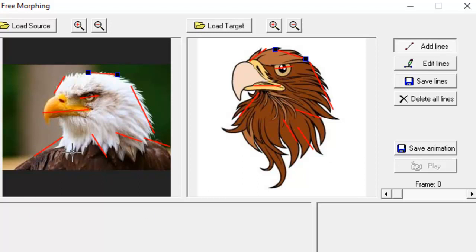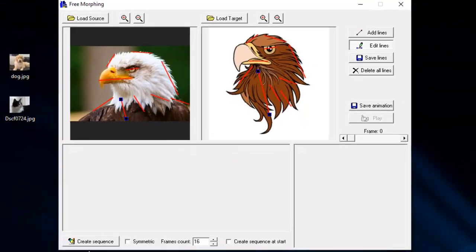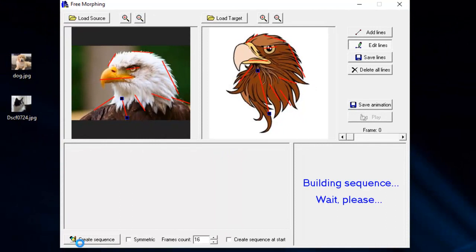And the final line I'm going to add in this little sequence is probably from just the middle of the throat down to maybe the bottom of the picture. And editing the line, I'm going to make that from the bottom of the throat down to about there-ish. That's good. There we go, that's all I need to do. Quite happy with that. I'm going to create a sequence.